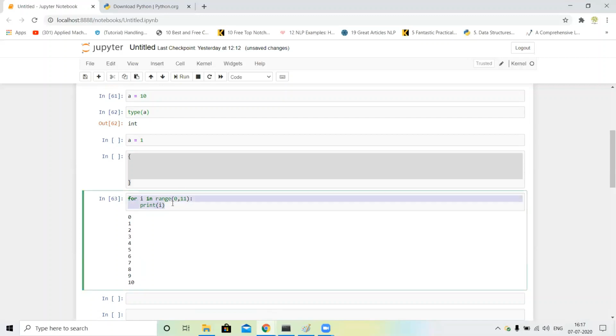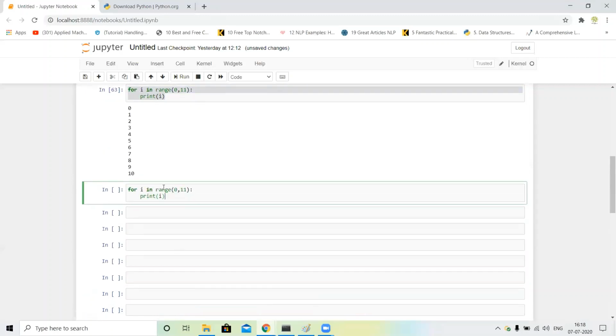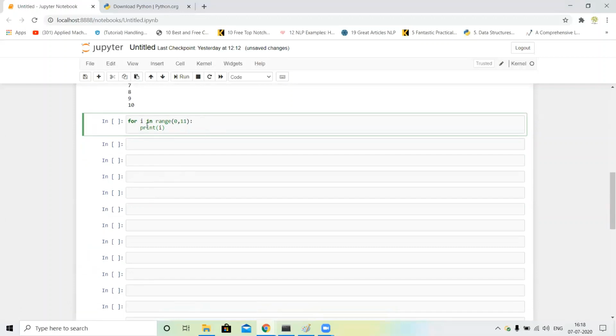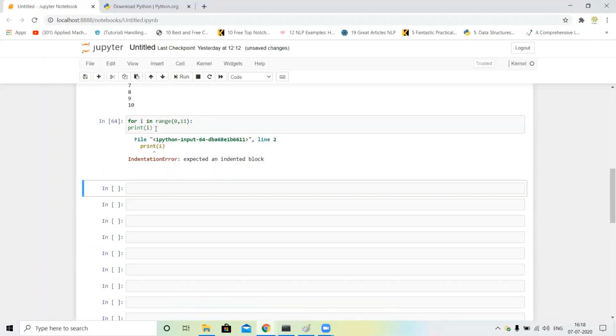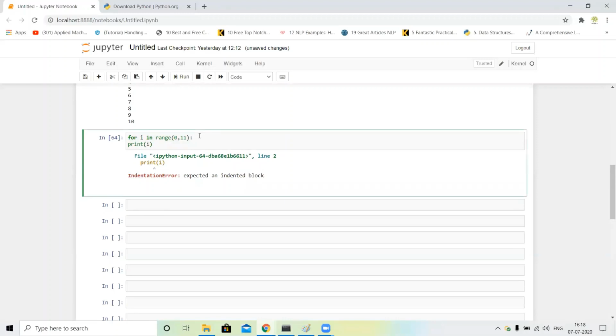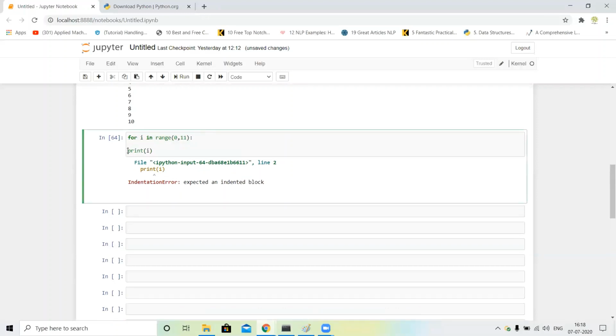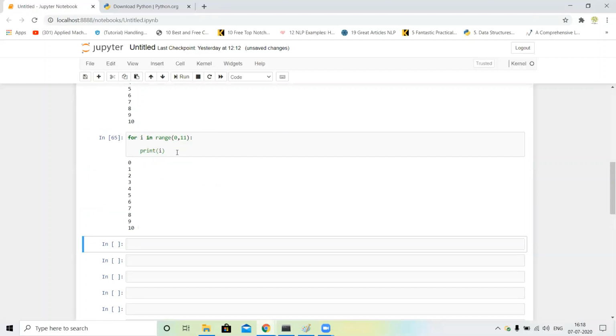Next, I just copy this, and when you forget the indentation, it's an error. What error? Indentation error: expected an indented block. You can use the enter button, or you can also use 4 spaces: 1, 2, 3, and 4. When you run this, it's working, guys.